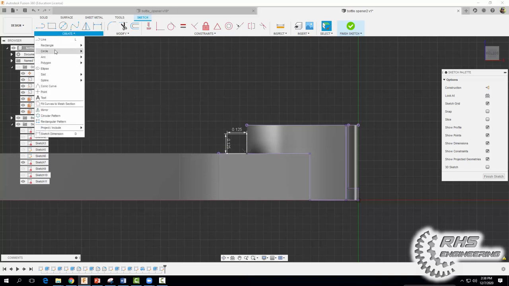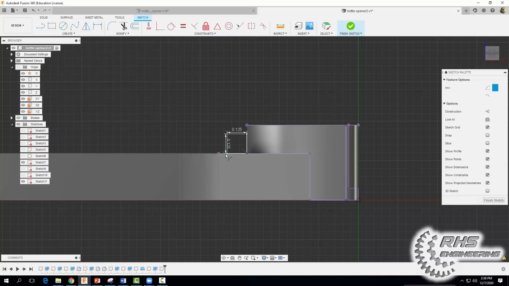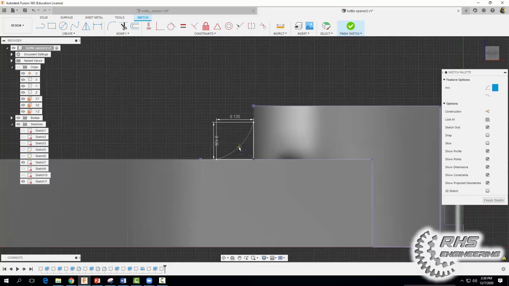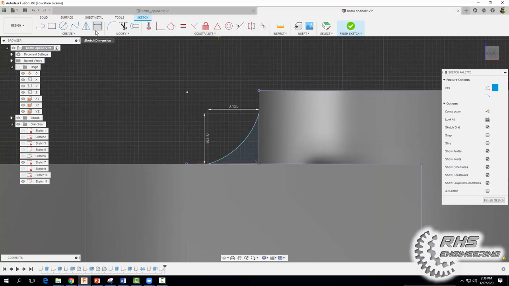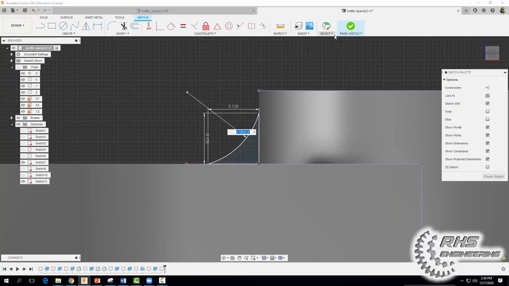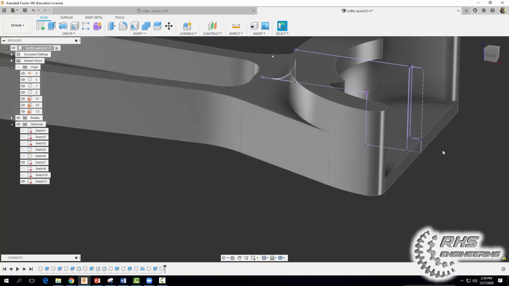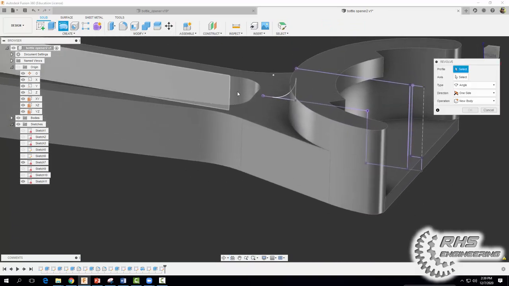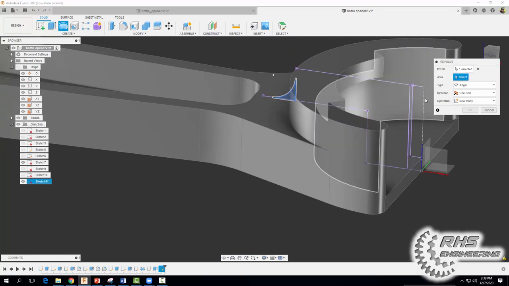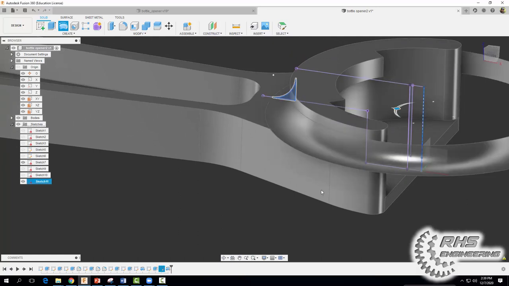Grab your arc tool, 3-point arc, click there, and dimension this guy to be 0.125. Okay, and now I'm going to come over to my construction line, and this is going to be our center revolve line, and I'm just going to draw another line down here, finish my sketch, and we're going to revolve it around this axis right here. Hit OK.